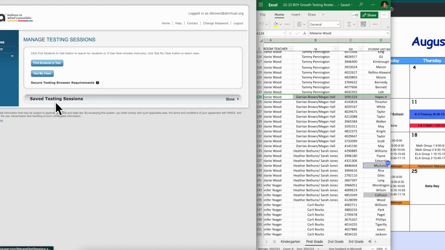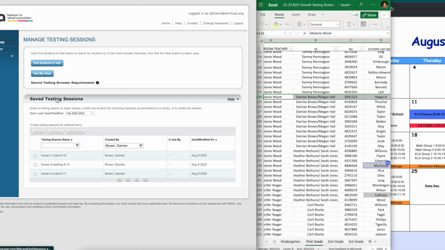And then it's going to pop up right here under saving test session. So when you click on that, you'll see what you've already saved. And if you do need to go back in and add a student, you just highlight that one. So it would be right there. And you can edit the session to add students.